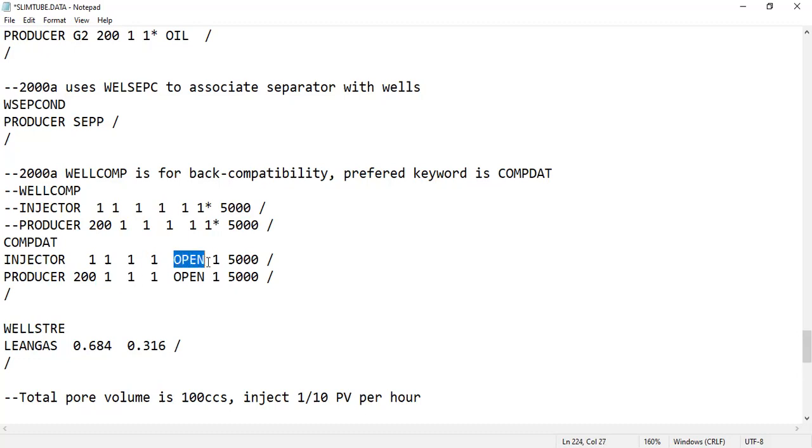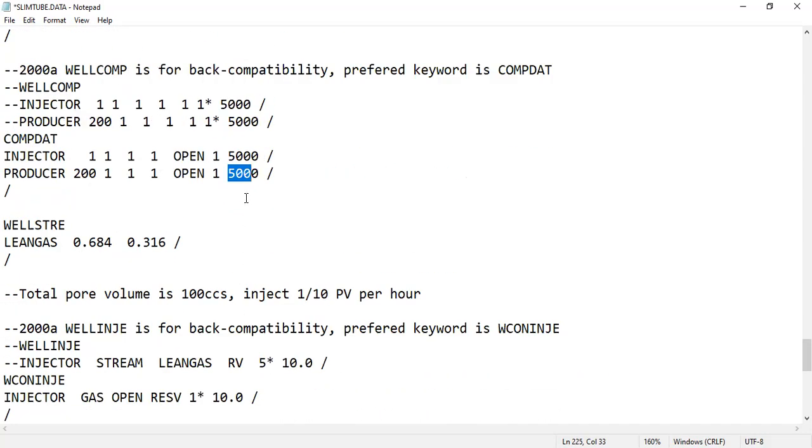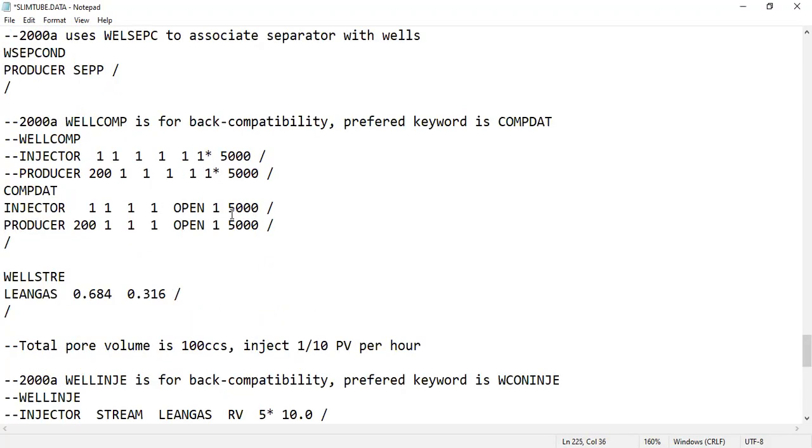The status is open, well, both the injector and producer are open, and 5,000. Okay, so yeah, 5,000 if I'm not mistaken. It's not for producer or injector, so 5,000. Let me check for a while. Okay, so 5,000 should be the transmissibility. Well, WELLSTRE, this is to define the stream, the component or the composition for the injection stream.